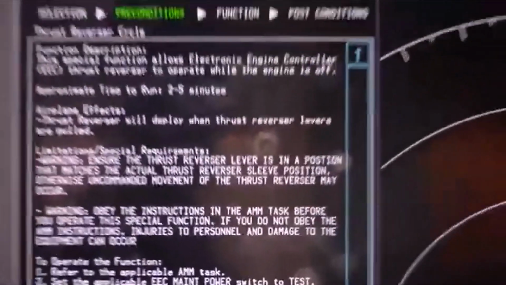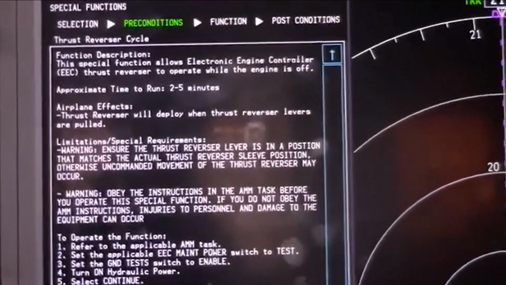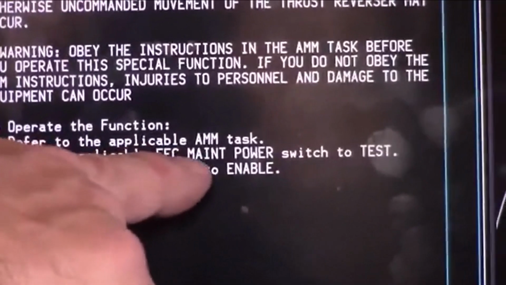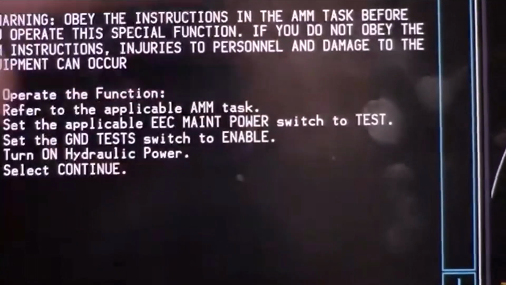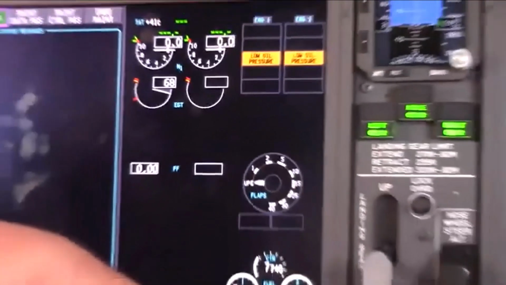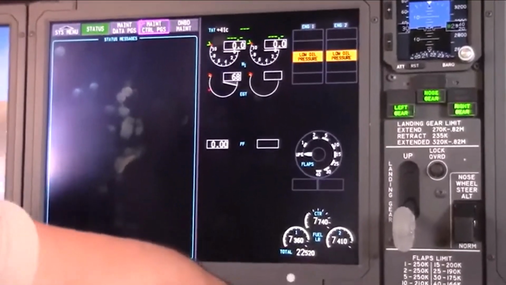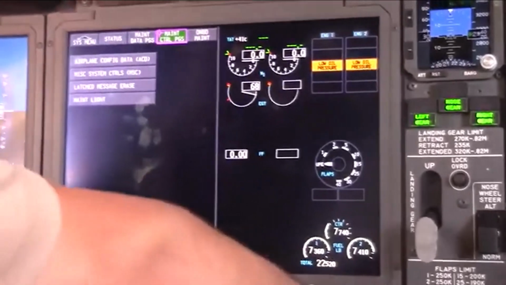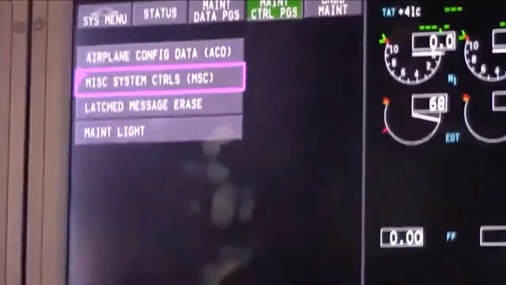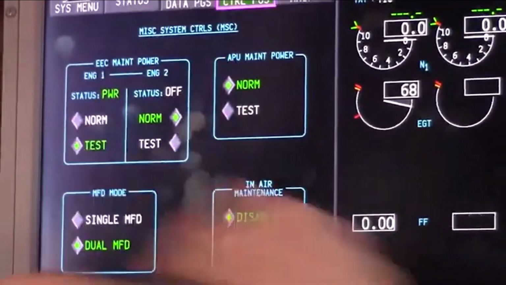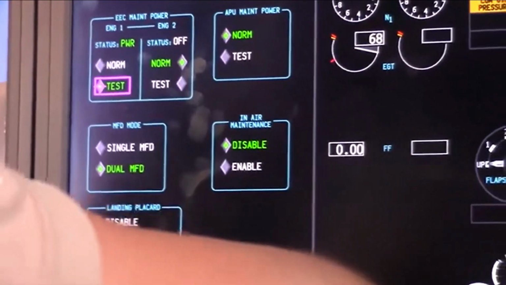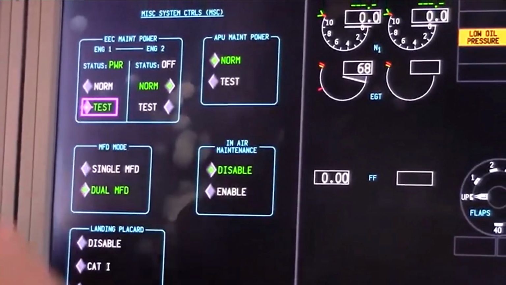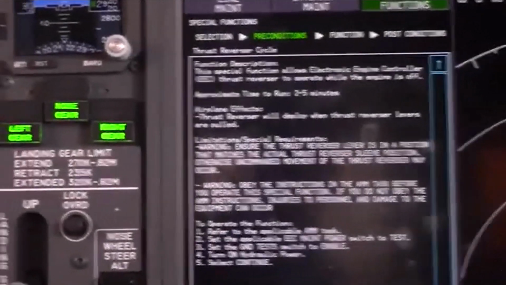So we have to set up our preconditions. In our preconditions, they want us to select the applicable EEC to test. This is the reason why we went to dual displays. So now I can come over here. I don't have to back out of this screen. I can come over here to my maintenance control pages, miscellaneous system controls. Then I can power my EECs to test, and I never have to back out of that screen. So that's one reason to do the dual MFD.